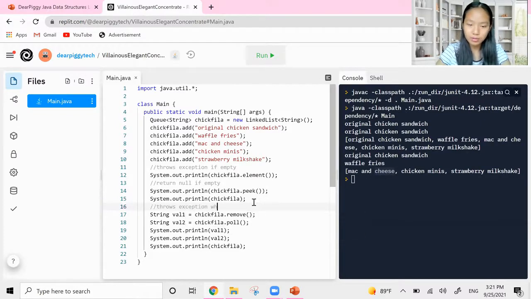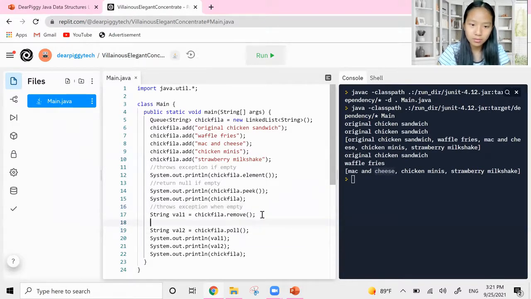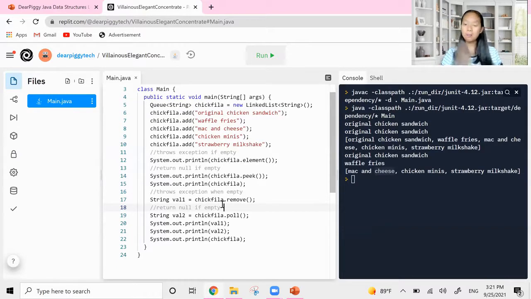Remove throws an exception when empty, and poll is going to, what is this? Return null if empty. All right, wonderful. So we have done our methods. We've learned the differences between all of them.